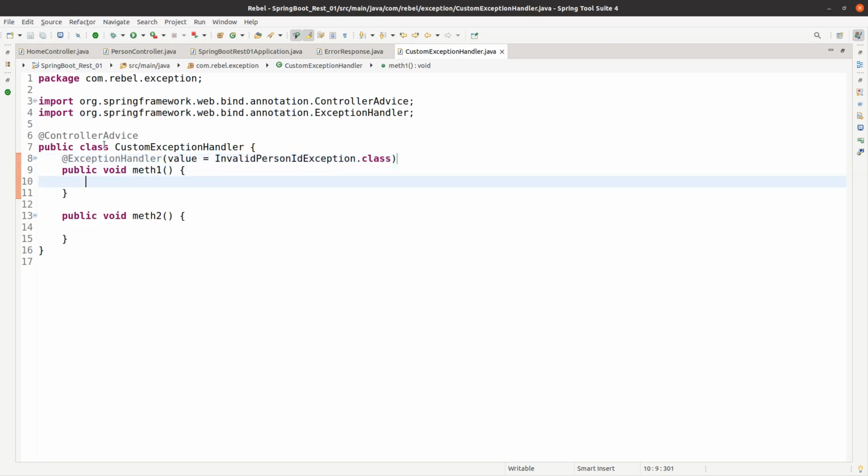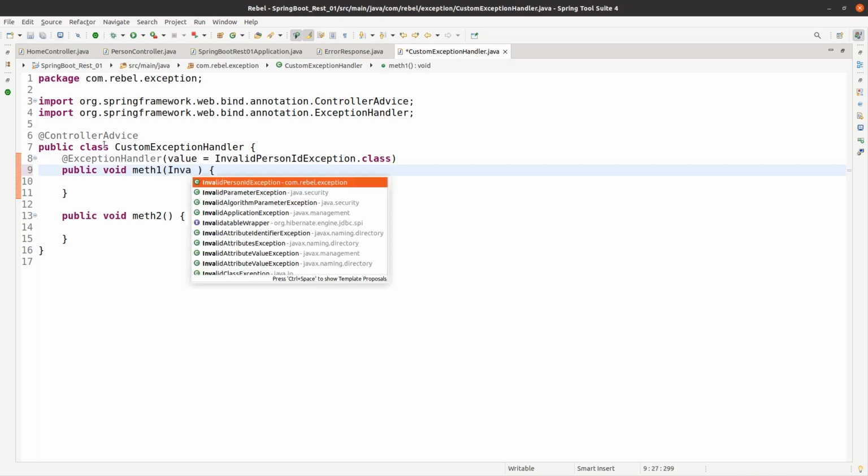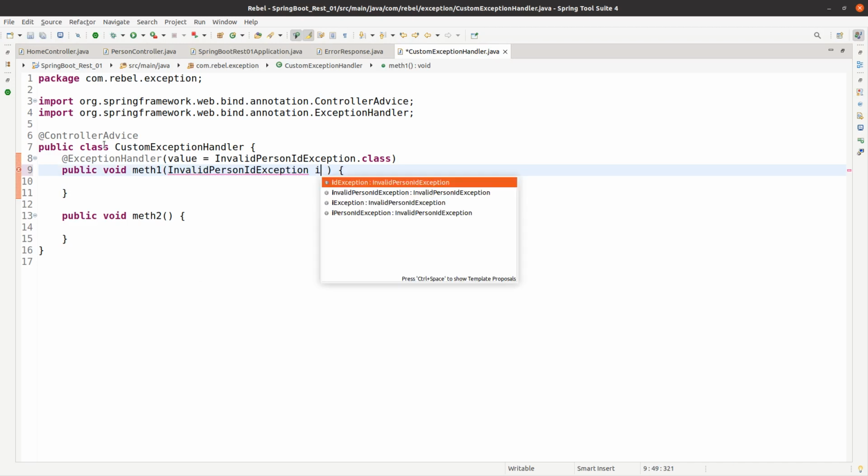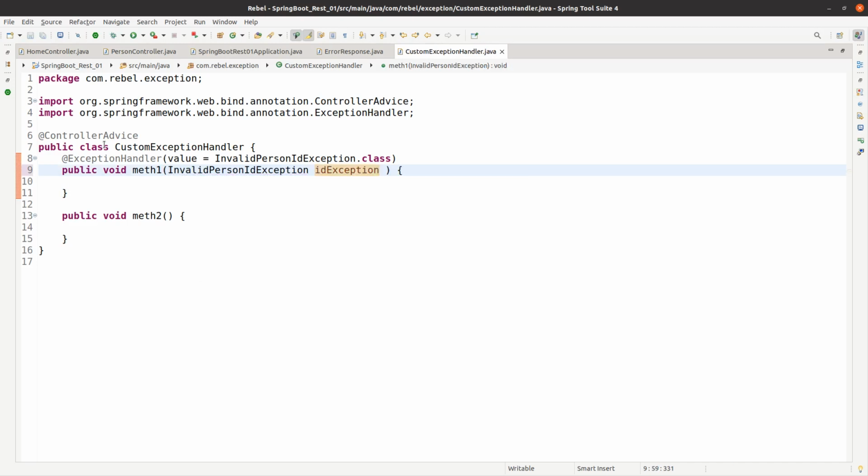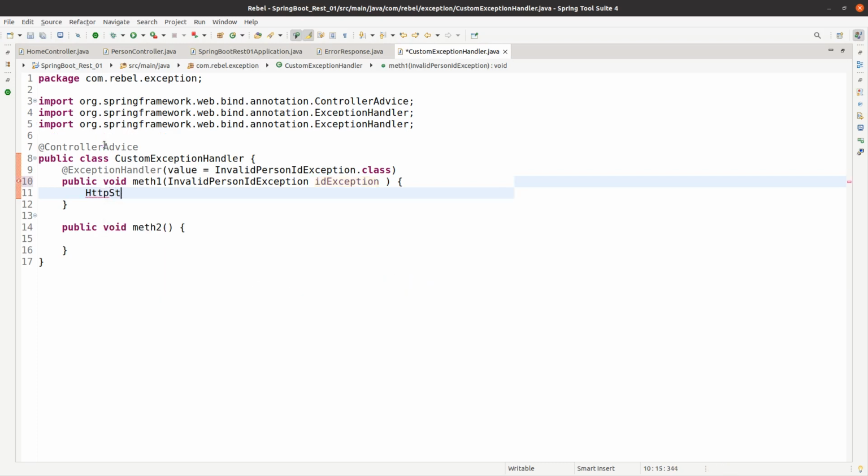Right, now the method will take one argument. What is the exception that this method is going to take as an argument? InvalidPersonIDException, the same one, with a small d in ID exception. Fine. Right. Now what to do? Let us create one HTTP status object. HttpStatus equal to HttpStatus.NOT_FOUND. What is the HTTP status I want to send to the client? Not found.